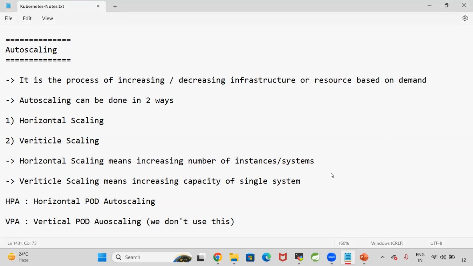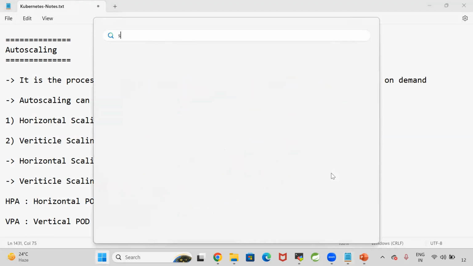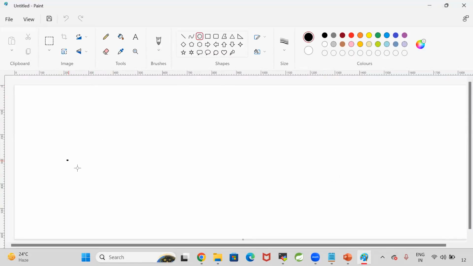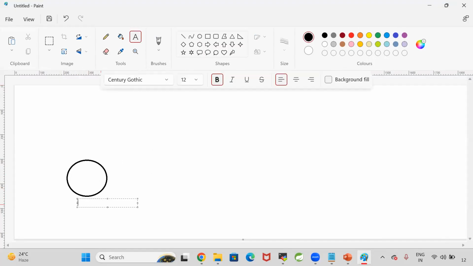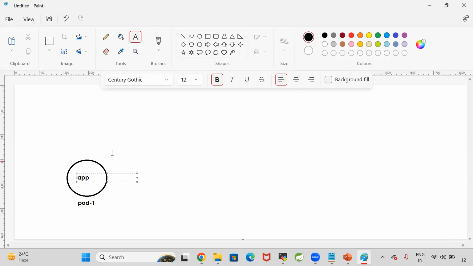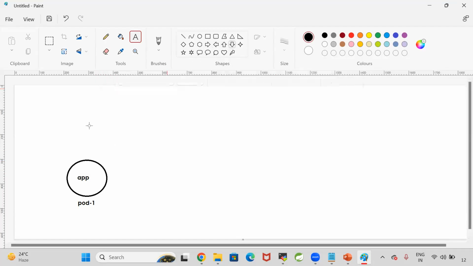So for example, I'm running my application in one pod. Assume that this is pod 1. Inside this pod 1, my application is running. Users are accessing our application, which is running in the pod. Incoming requests are coming to our application. So there are multiple customers who are accessing our application.